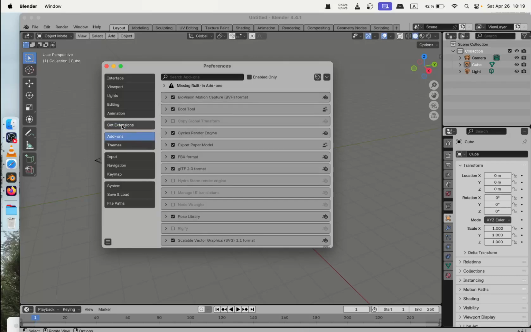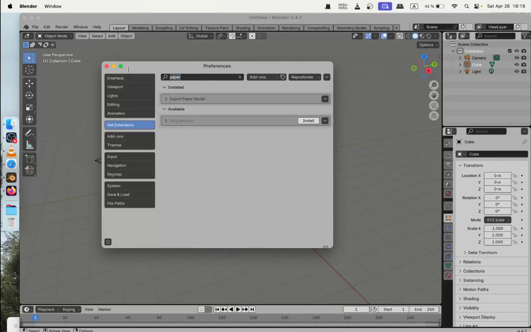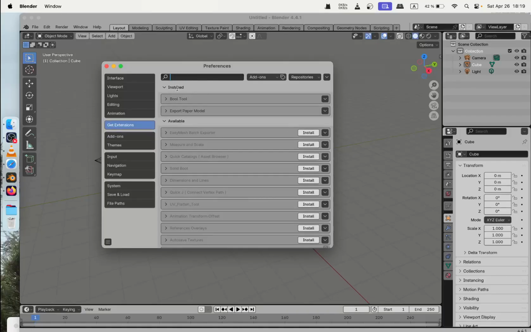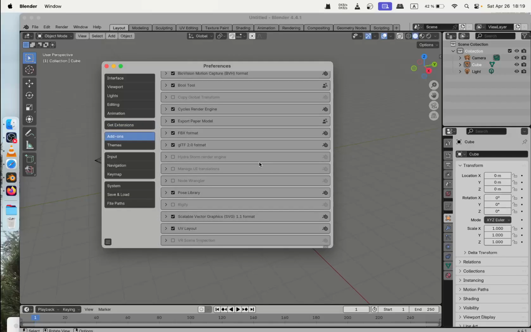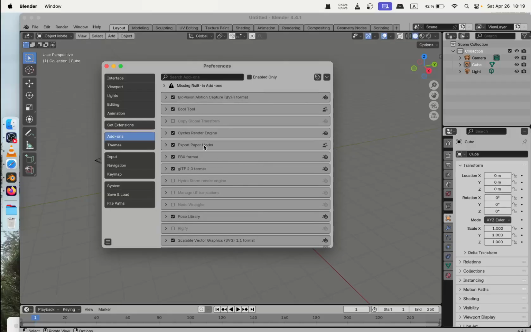And now you can see here, if you delete this, you will see that under installed, you have bool tool and export paper model. And now they will also show up in the list here. You see here's export paper model, and here is the bool tool. And that's how you install extensions or add-ons or whatever you want to call them.